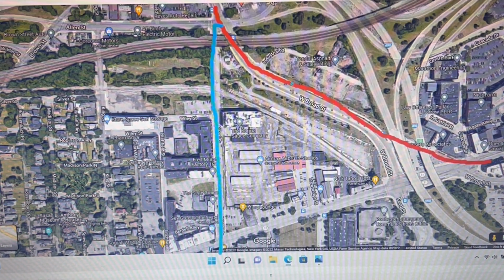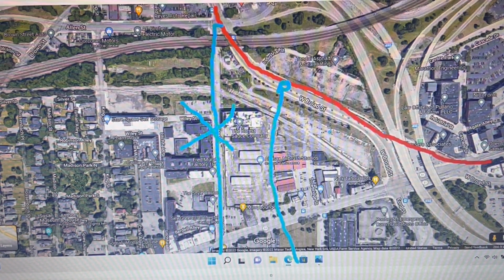I found out after I released the first video that the Genesee Valley Canal joined right about here and followed this arch, just like that. So this was wrong. This is the correct route, only off by a couple hundred yards, but I just wanted to make that correction before we continue on with part two of the Genesee Valley Canal.